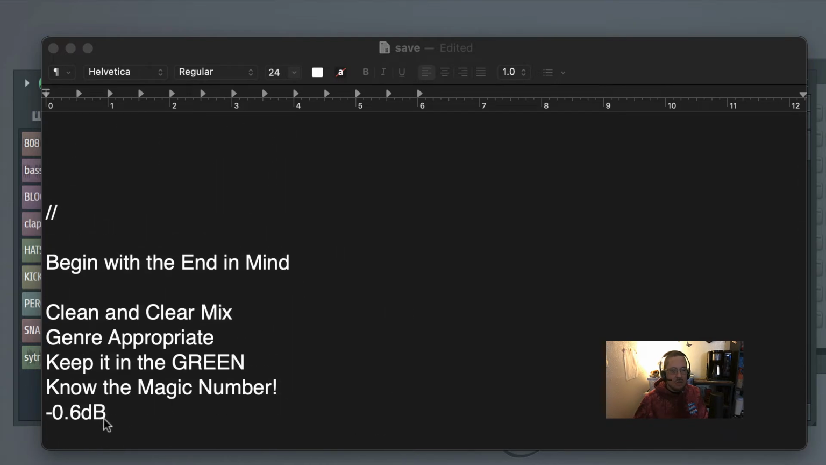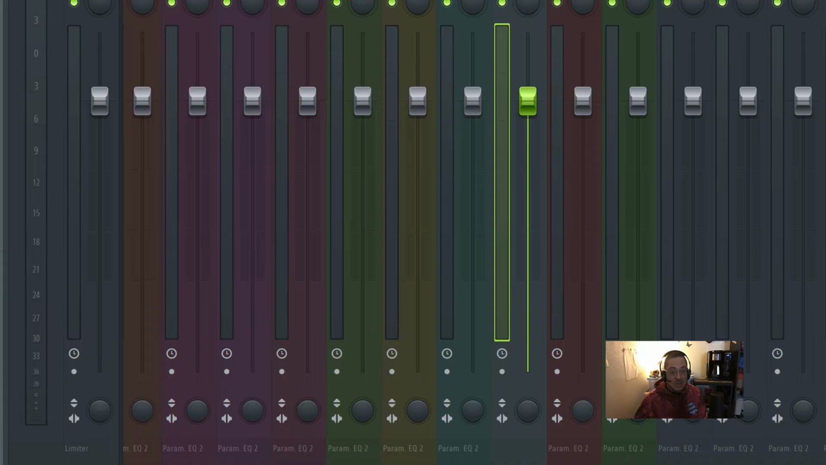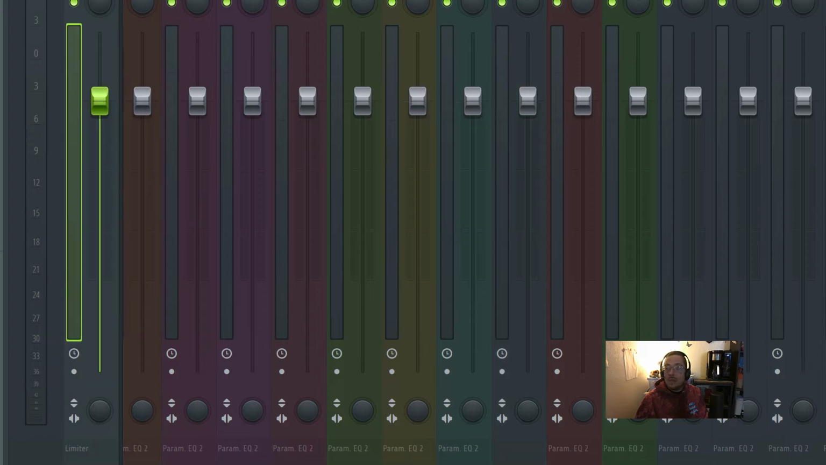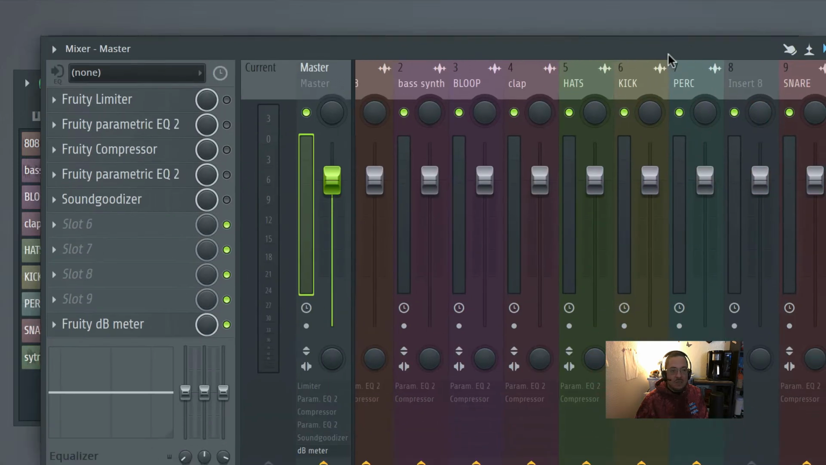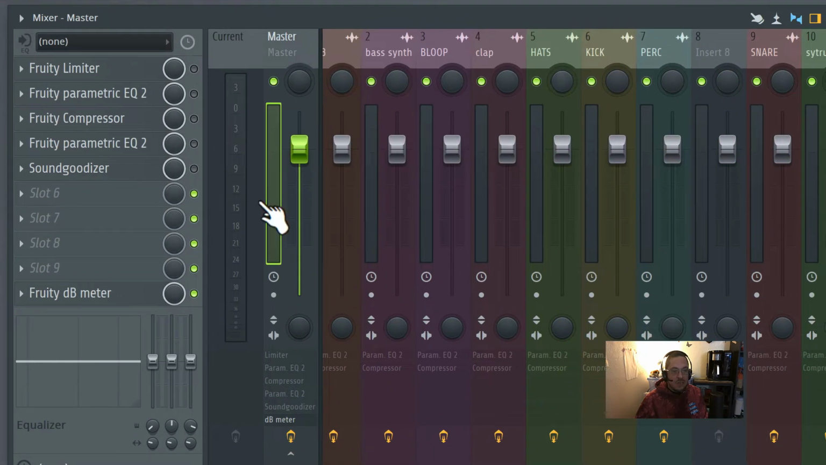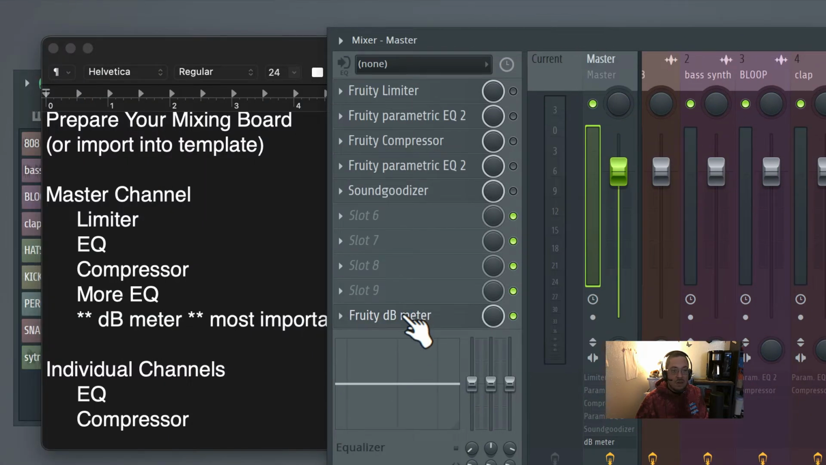Know your magic number, -6 dB, and the most important plug-in in your entire DAW, guys, is your dB meter. Okay? So here's what I'm talking about. Let's go to my master chain. Bear with me as I get these windows to the right size. There we go. So we're on our master chain dB meter. This is your most important plug-in. Where is it hiding now?